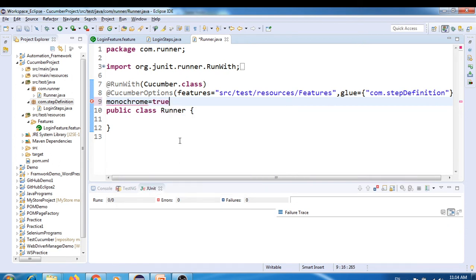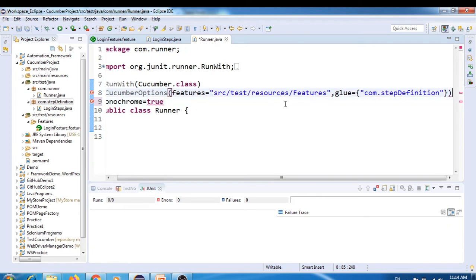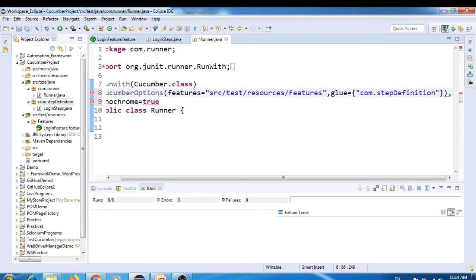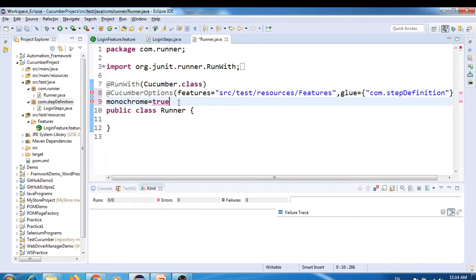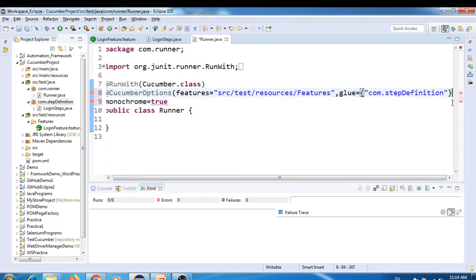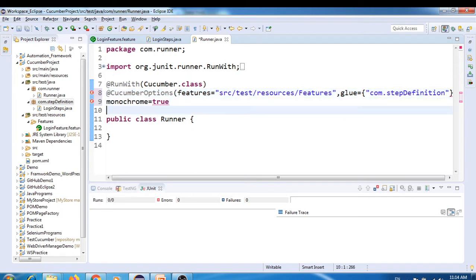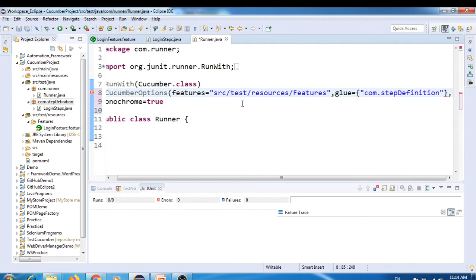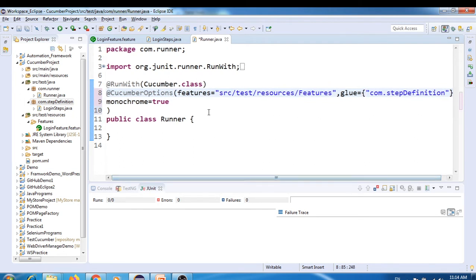Chrome is equal to true, and here we have to give the, one second, like that we have to use, and at the end of this we have to use the colon, semicolon, colon, and yeah, monochrome is equal to true.